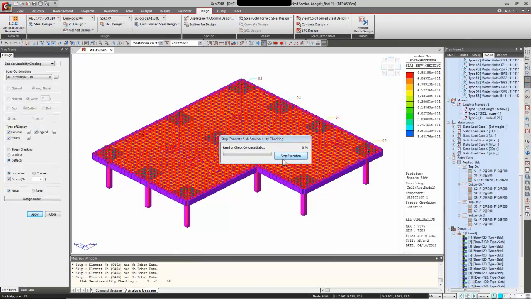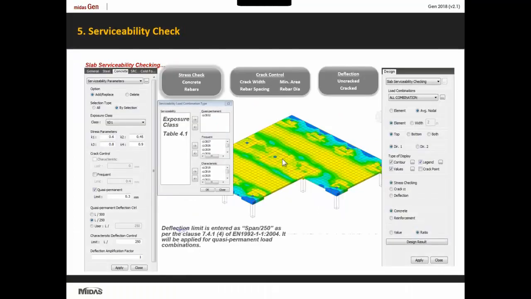Let us look into MIDAS more discussion on this serviceability check. Earlier we had seen the serviceability load combination as per the exposure class table 4.1. The quasi-permanent load combination is being selected as CLCB32. Then further we can apply the deflection limit.